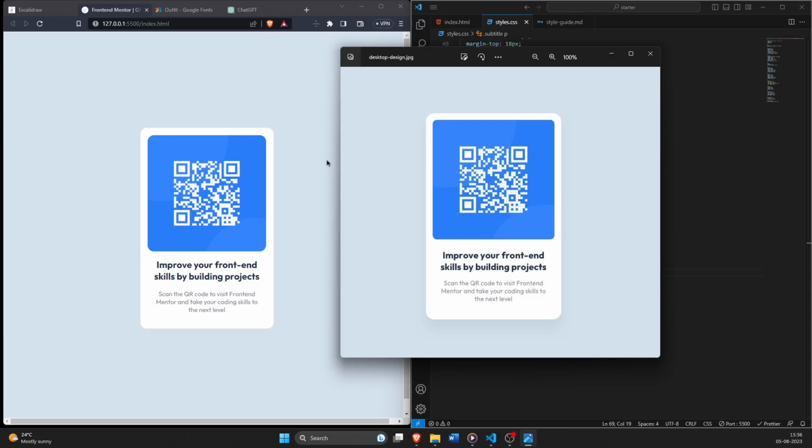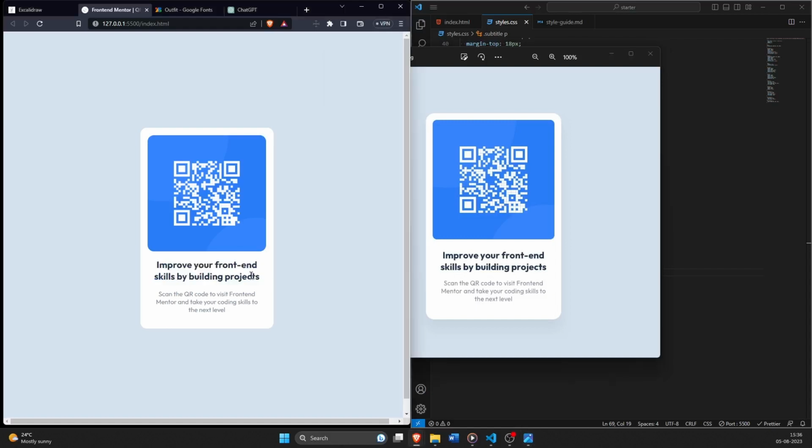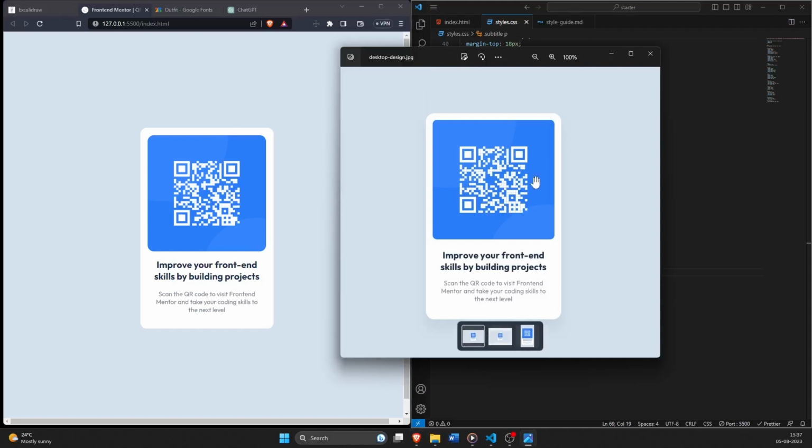So we have centered the image, given it some border radius. We have given the border radius to the wrapper as well. We have styled our title, given it some font weight and some color as well, and our subtitle we have given the same thing, colors and weights and everything. So this is our final implementation of this QR code that we are seeing on the right hand side.